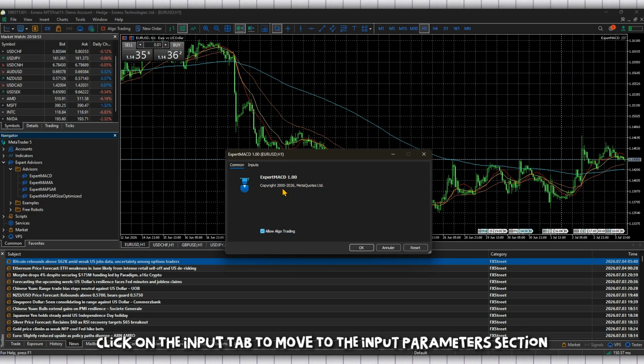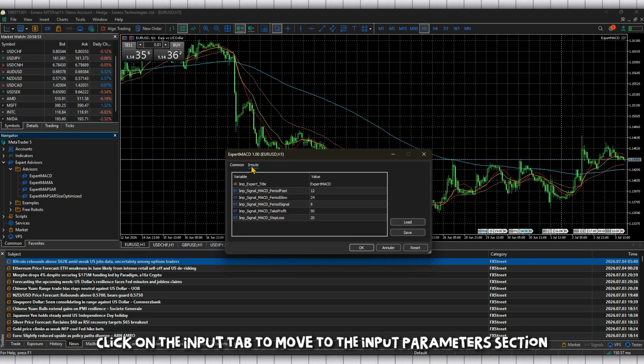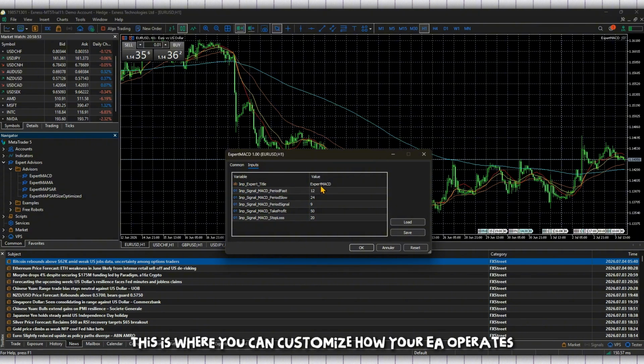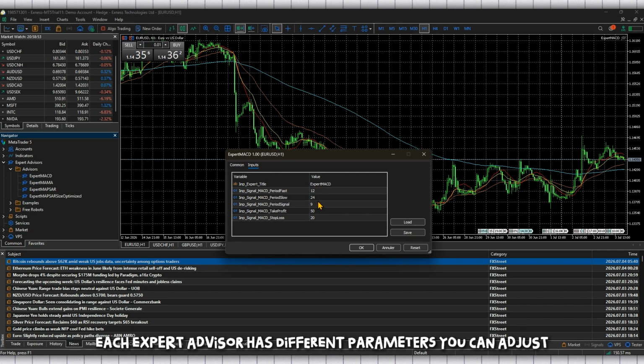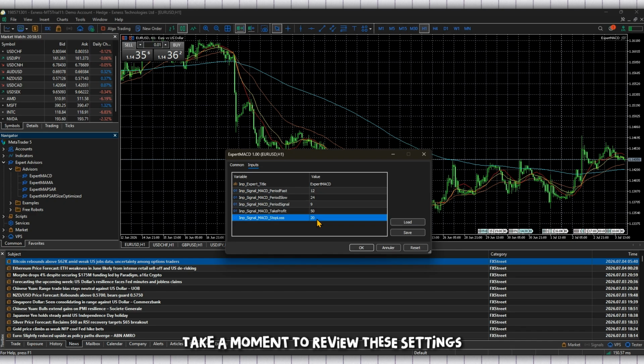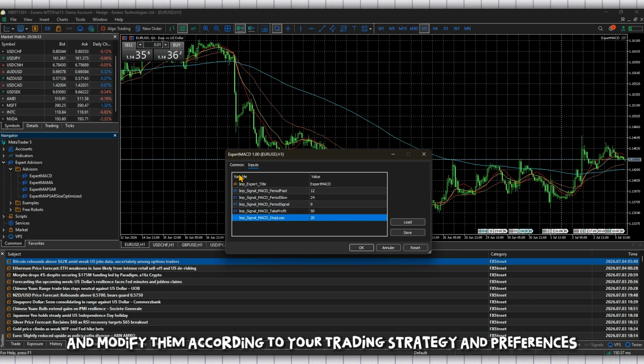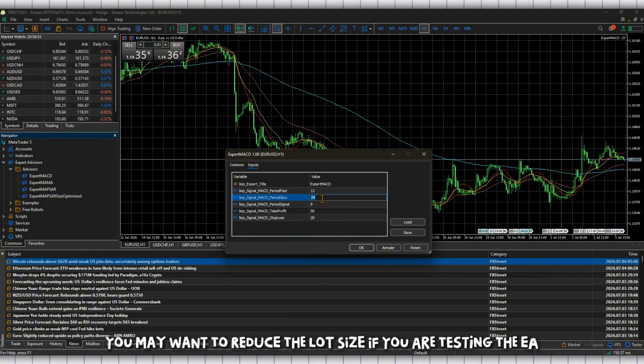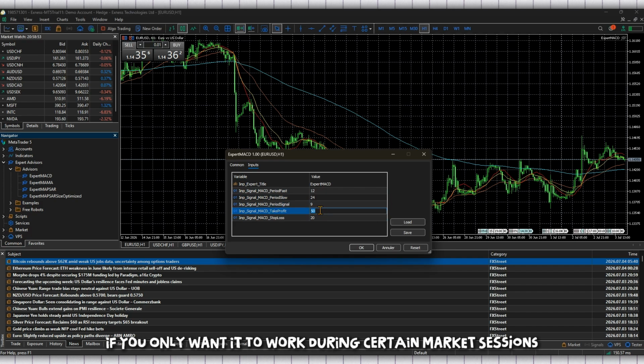After that, click on the Input tab to move to the Input Parameters section. This is where you can customize how your EA operates by editing various variables and values. Each expert advisor has different parameters you can adjust, such as lot sizes, stop-loss levels, or trading hours. Take a moment to review these settings and modify them according to your trading strategy and preferences. For example, you may want to reduce the lot size if you are testing the EA, or adjust the trading hours if you only want it to work during certain market sessions.